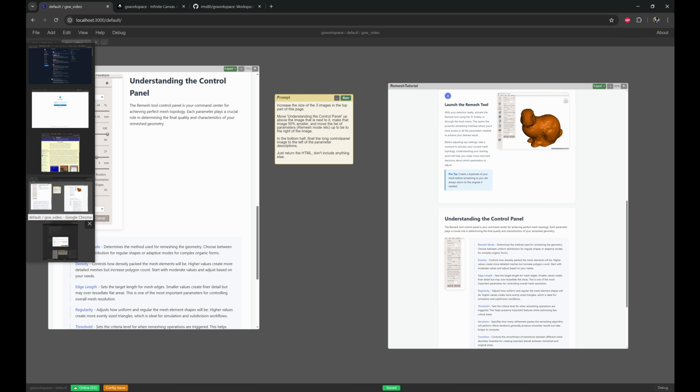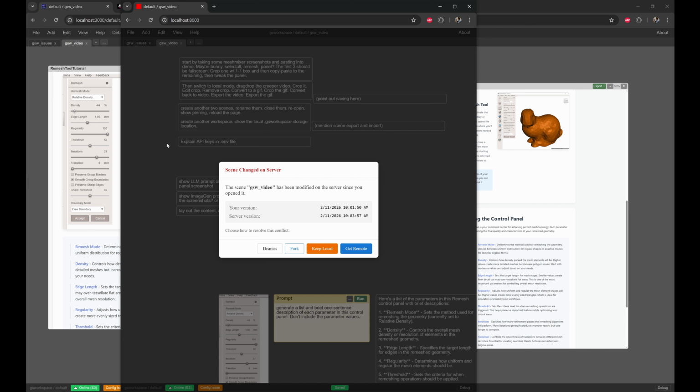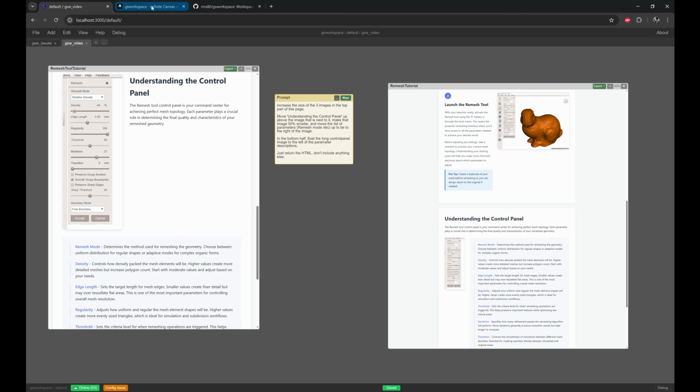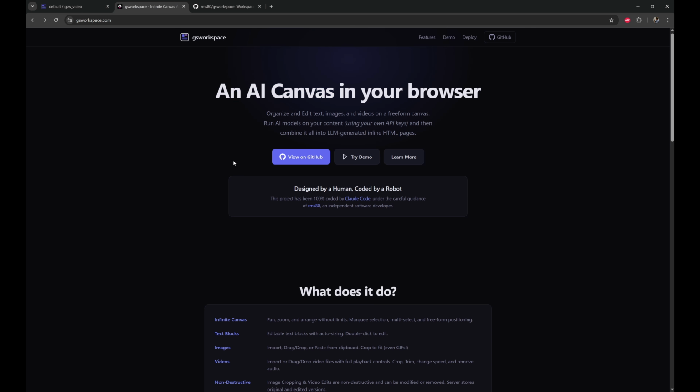I have another version of the app locally, and every couple seconds it checks the server for a new version. Now I found a conflict in this other instance of the app, so it's going to ask me if I want to stomp those remote changes, or get those remote changes, or I can fork. I can take my current scene and make a new scene with my local changes separate from the remote changes. Or I could just ignore it, and this dialog will pop up again in a couple seconds. So that's the app, and if you want to try it out, like I mentioned, you can try this demo.